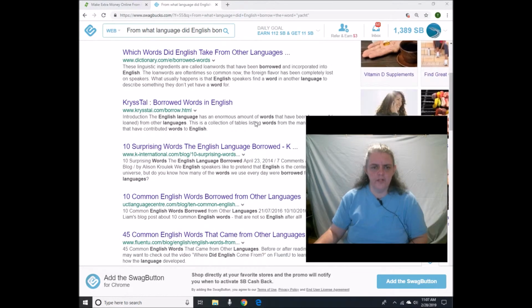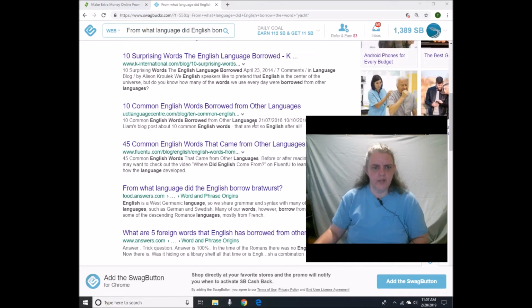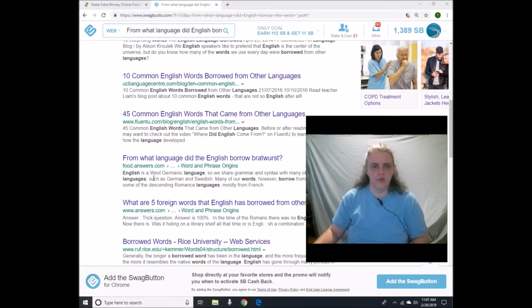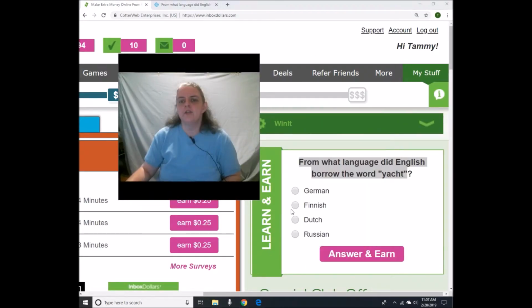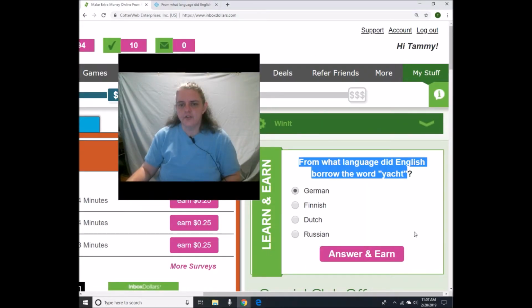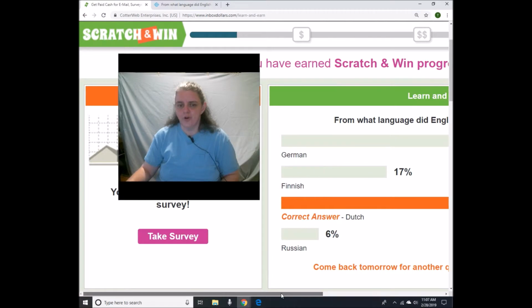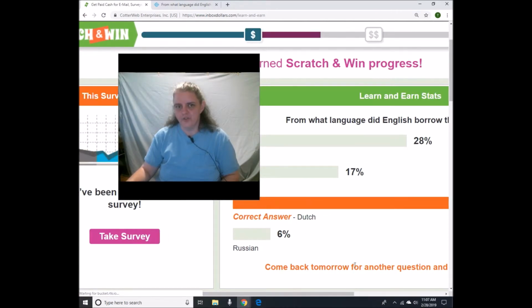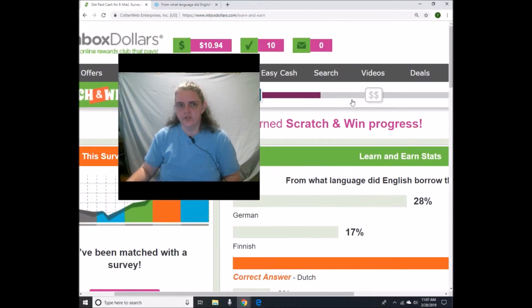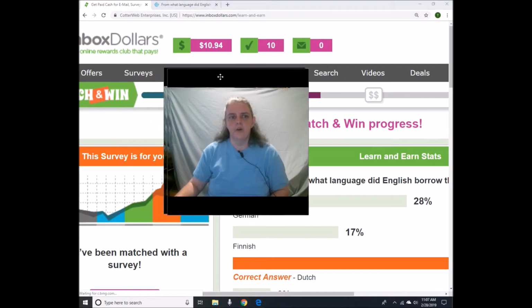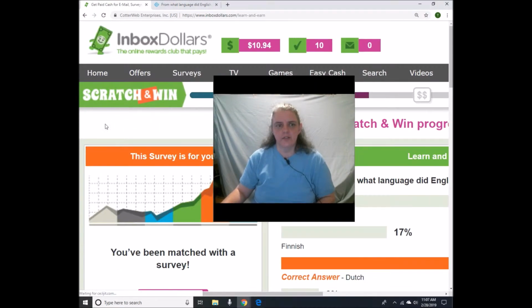So if I just scroll down through here, it looks like that yacht comes from the word, from a German. It says English is a West German language. So we're going to go back over here and choose German, answer and earn. And let's see if our answer is correct. No, it was wrong. So Dutch was the correct answer, but it gave us progress on the progress bar there, even though we did not get it correct.